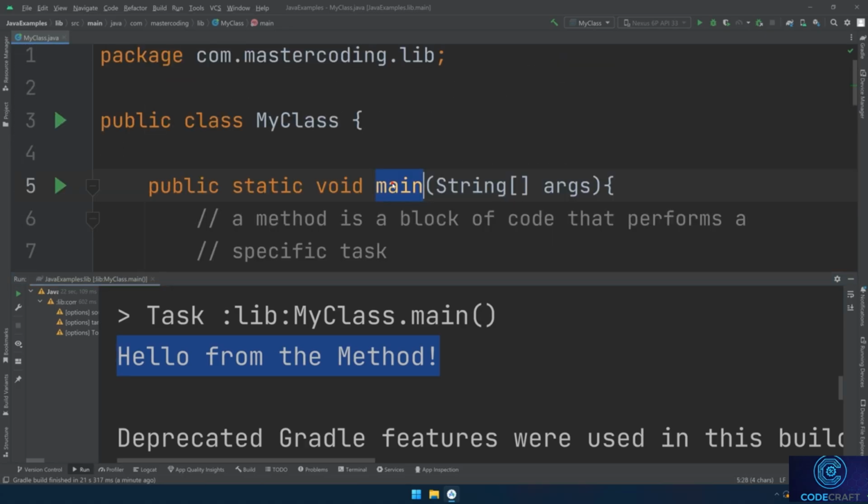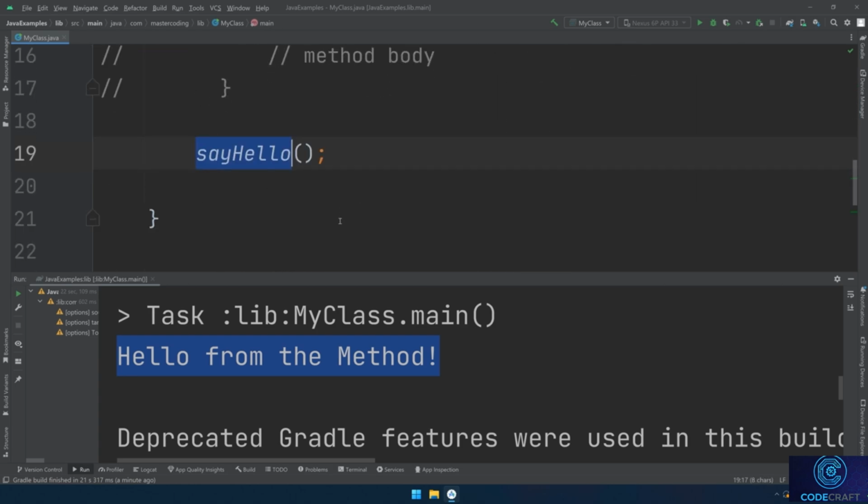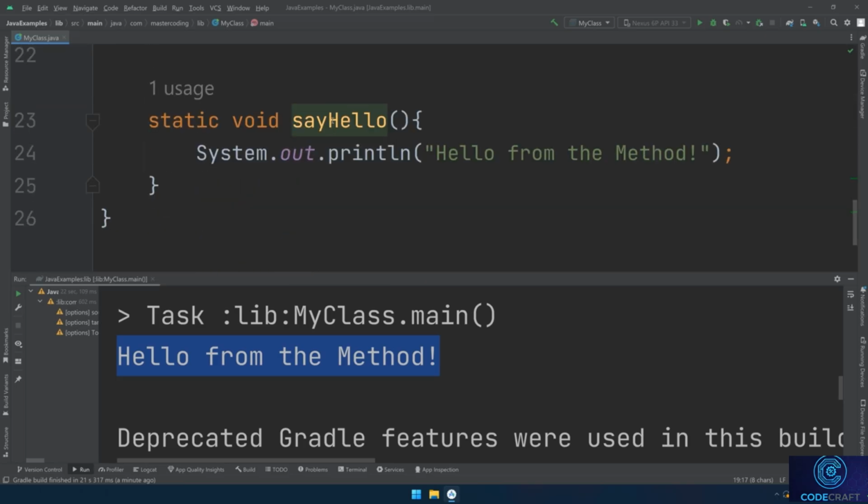So the program runs the main method, which calls the say hello method. Say hello will execute this line. So this method has only one thing to execute, which is to print out a message, hello from the method, in the output.